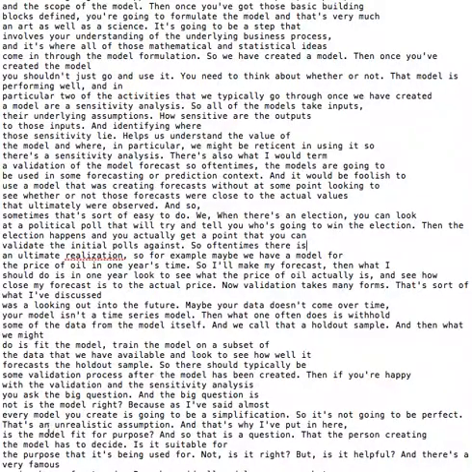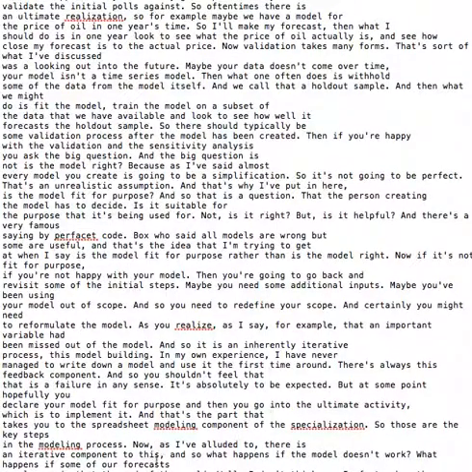Because as I've said, almost every model you create is going to be a simplification, so it's not going to be perfect. That's an unrealistic assumption, and that's why I have put in here, is the model fit for the purpose? That is a question that the person creating the model has to decide. Is it suitable for the purpose that it's being used for? Not is it right, but is it helpful? There's a very famous saying by Professor Box, who said all models are wrong, but some are useful, and that is the idea I'm trying to get at when I say is the model fit for purpose rather than is the model right.